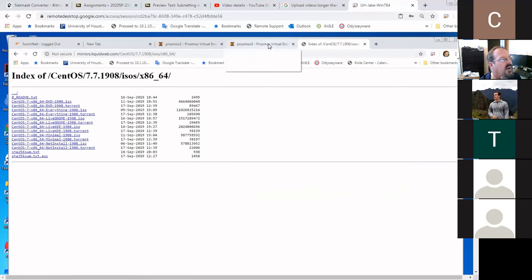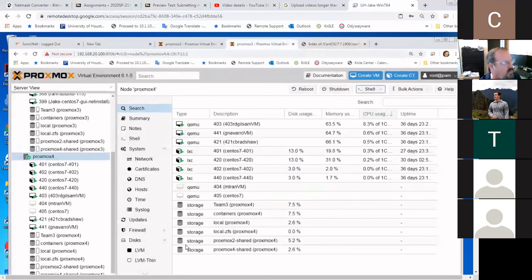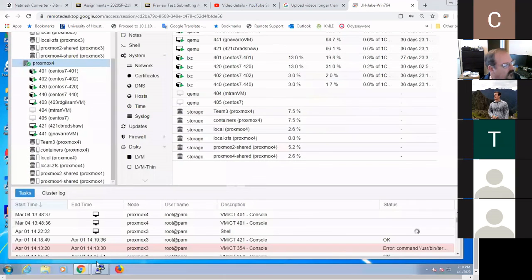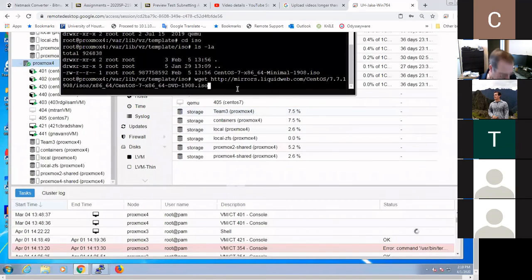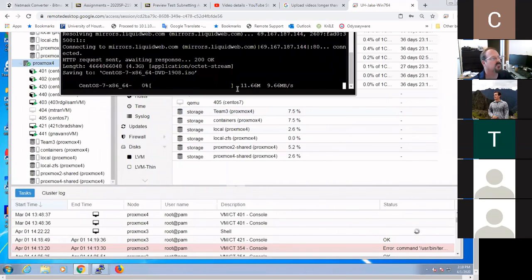and then go back to my Proxmox. Where am I? And paste that and get that downloaded. Okay, perfect. So at this point, as soon as that's done, in a few minutes, you should be able to go build a new VM.